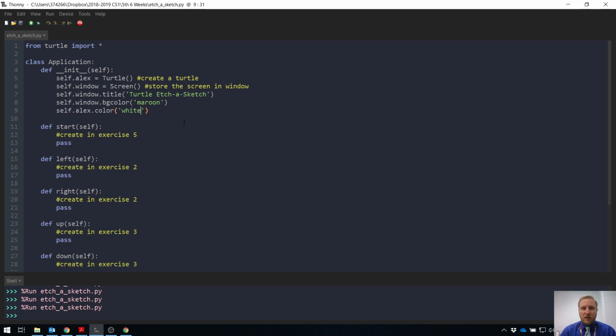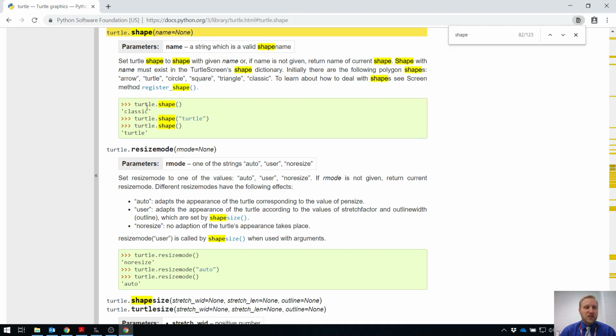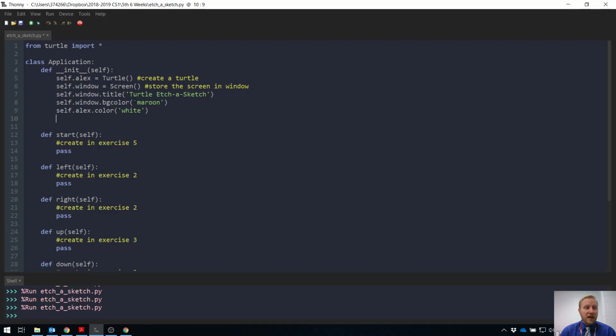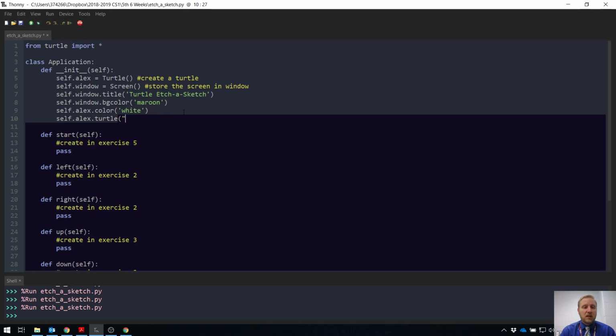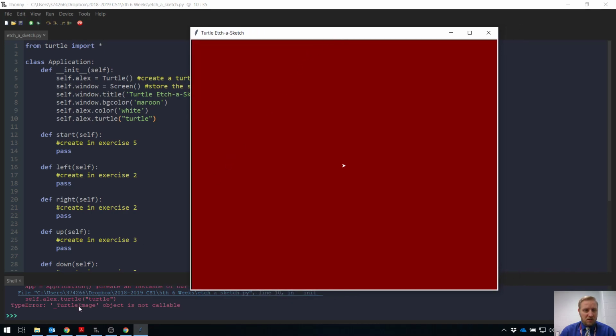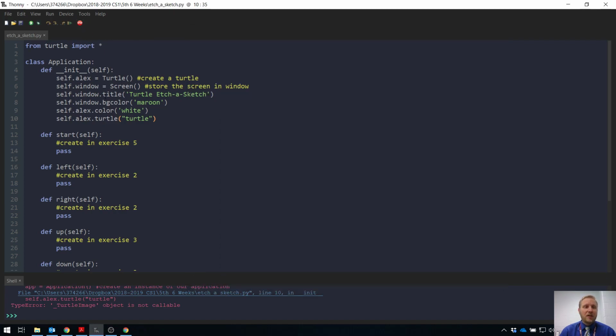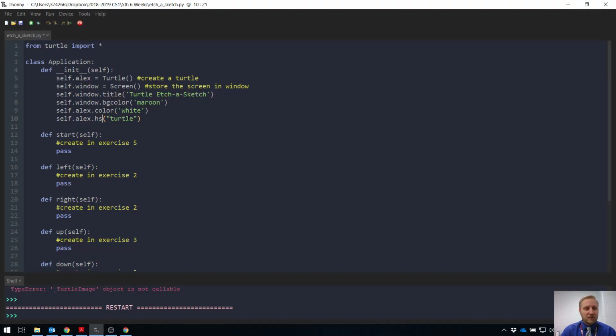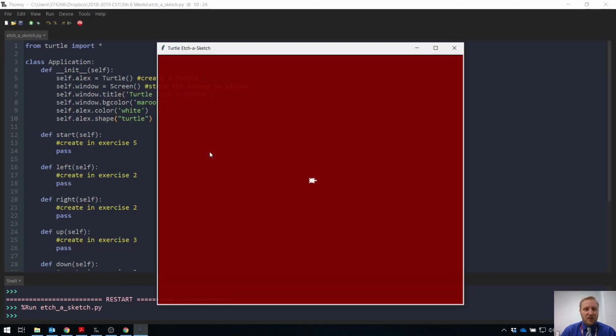Okay, so in the documentation it says turtle dot, but our turtle is self.alex. So we're going to say self.alex.turtle, and then it says turtle, all lowercase. Run. And that didn't do anything. It says turtle image object is not callable. Yeah, that's for sure, because this shouldn't be turtle, right? It should be shape. Let's fix that. And there we go. Now we got a nice little turtle on our screen. That's fun.